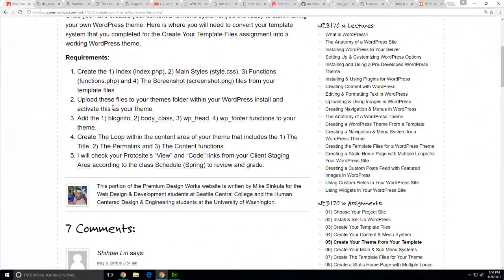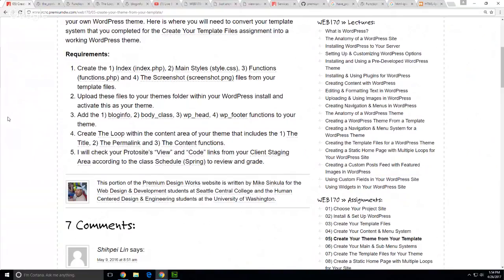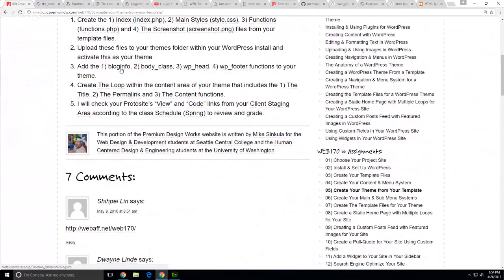So hopefully you've already put, how many of you have already put your template in your themes folder? Okay, good. Then add the blog info function to call your style sheet, etc. Add the body class function in there. Add your WP head function, your WP footer functions. Create the loop within the content area of your theme. Put in at least the title, the permalink, the content functions. Make sense? Okay.